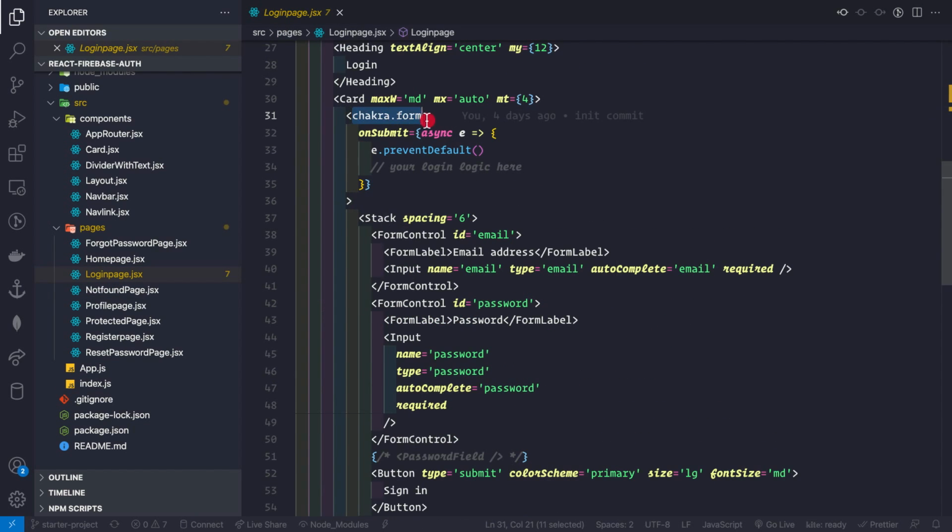So this is the form here, that is chakra.form, and it simply means that I can do styling using ChakraUI, so therefore I'm using chakra.form. Otherwise it is simply a form tag here. So chakra.form simply means that I can style using the ChakraUI library. If you are using any other library, then you can simply omit Chakra here.